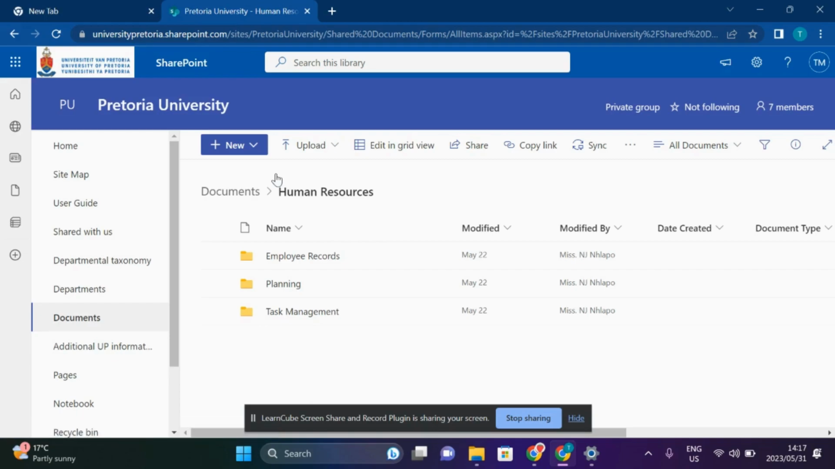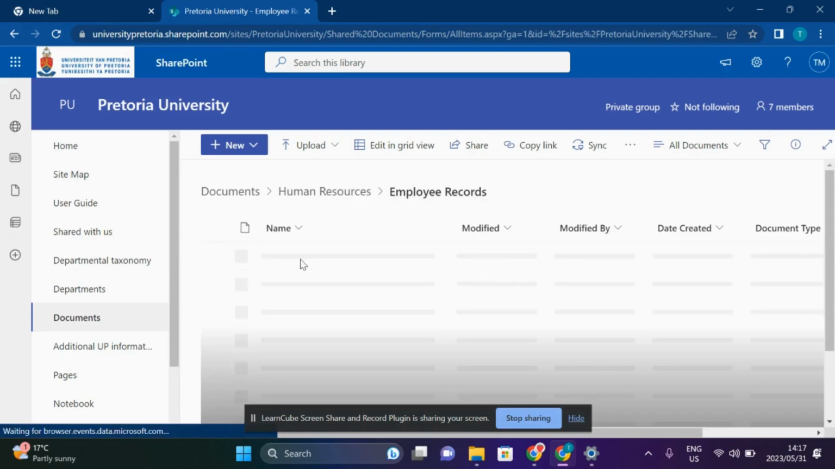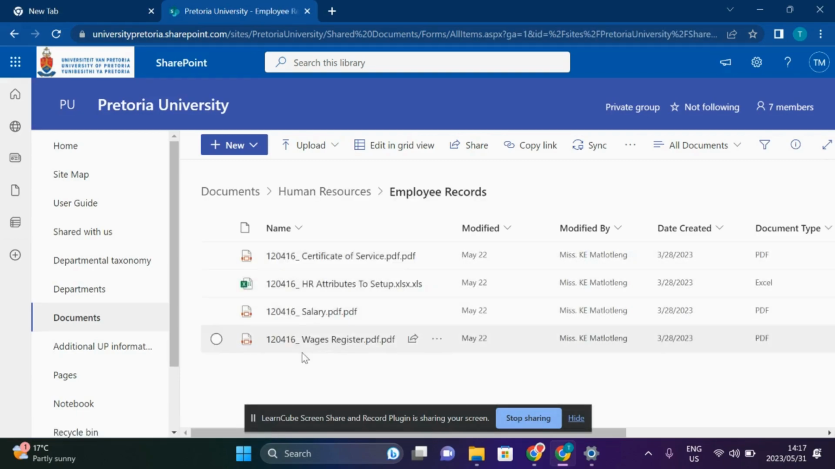And here I'll be using the human resource department as an example. So we have these three subfolders. We have the employee records, the planning, and then the task management. And in the employee records, that's where you would find all the information concerning employees in the organization.